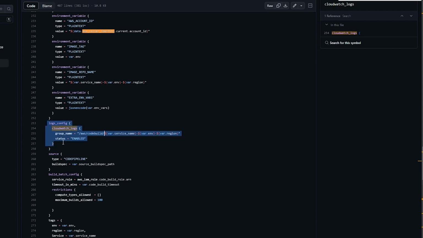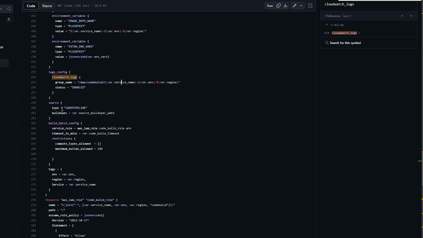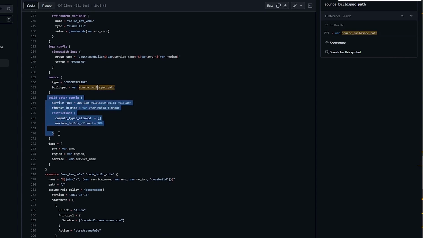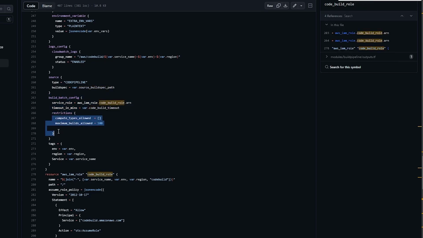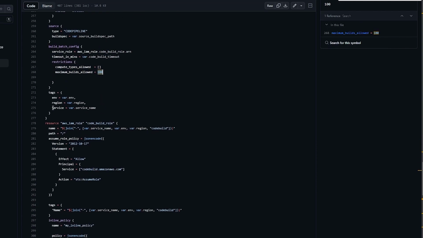This defines that you can write out to CloudWatch logs, or at least this tries to write out to CloudWatch logs. The permissions are actually in the IAM role. Source is here, so we've got code pipeline, and here's our batch config. You can see it's pretty thin. We've got our code build timeout there, and we're restricted to run, evidently, 100 builds at the same time. That would be a bit much. Hopefully no one needs that.